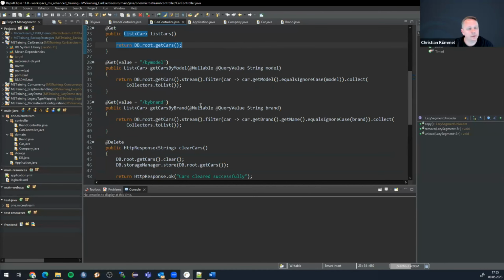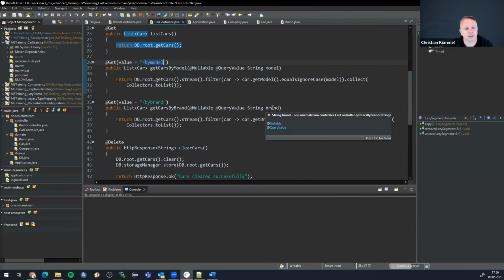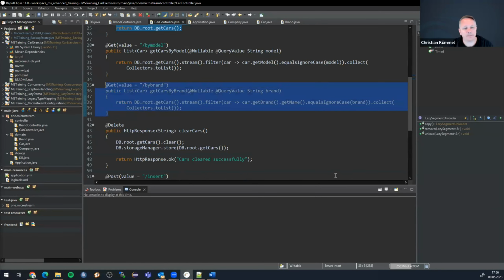Then we have two additional get methods here. One is by model and one by brand. Normally for the training stuff, I use only the easiest get methods, but in that case, especially for you to see how it should look at the end. So by model, we are able to add an additional value, to hand over a value. In that case, it's the model itself, or it's the brand in the method below.